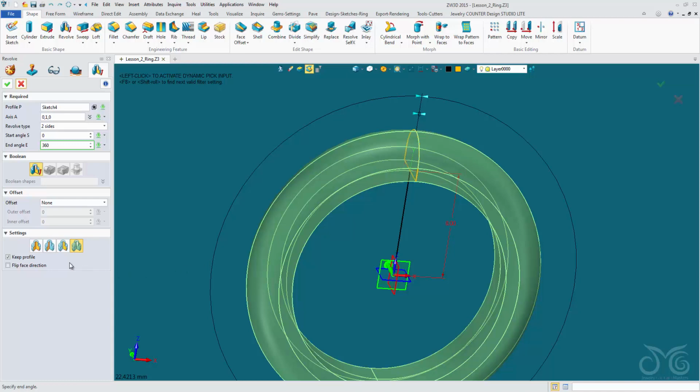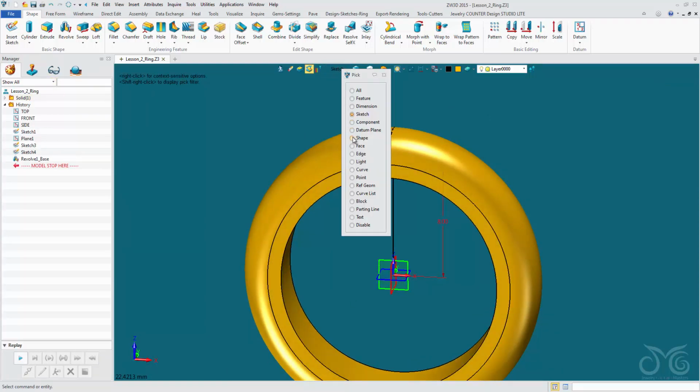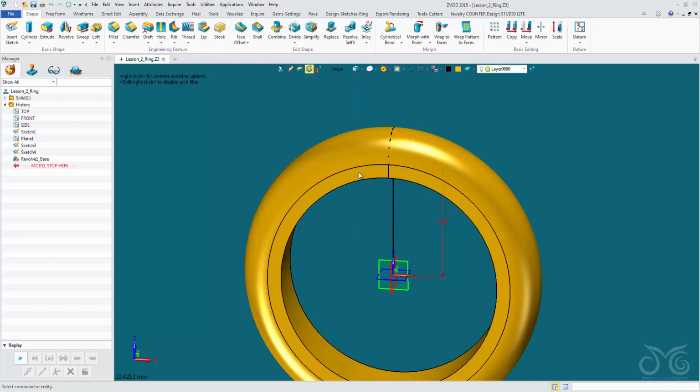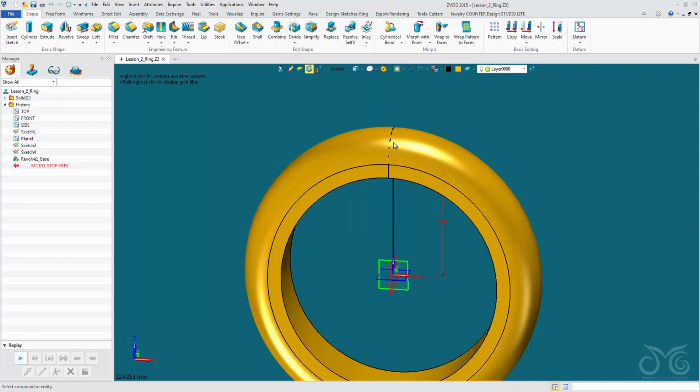Okay, and I'm going to keep my profile, the profile being the ring shank sketch that we created. If I do not tick this box, the command will automatically erase that sketch. But in this case I want to keep it because I would like to use it again. So we confirm the operation. Here is our ring shank. It is a shape. And then we have our original sketch, the ring shank sketch.